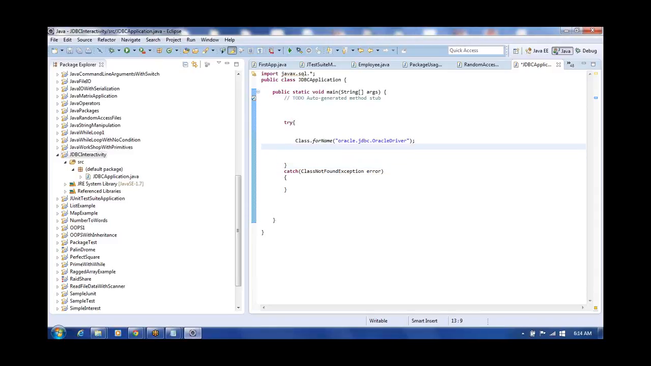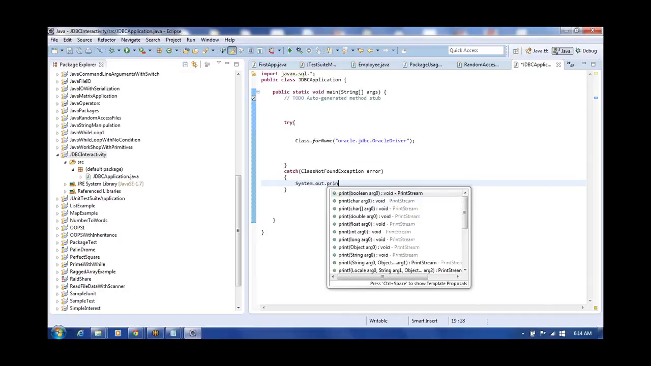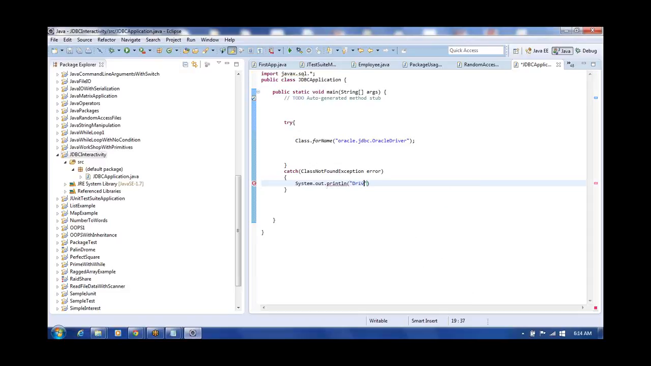Okay. So this may be successful or this may be a failure. You can even print a message. If you want to print a message, here you can write System.out.println, "Driver is not available." Like this you can put a message. If it is not available, you will get this kind of message. Just try to run here, otherwise you don't get any error.